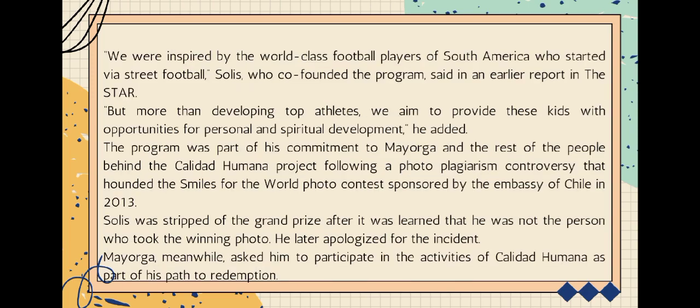We were inspired by the world-class football players of South America who started via street football, Solis, who co-founded the program, said in an earlier report in the Star. But more than developing top athletes, we aim to provide these kids with opportunities for personal and spiritual development, he added.